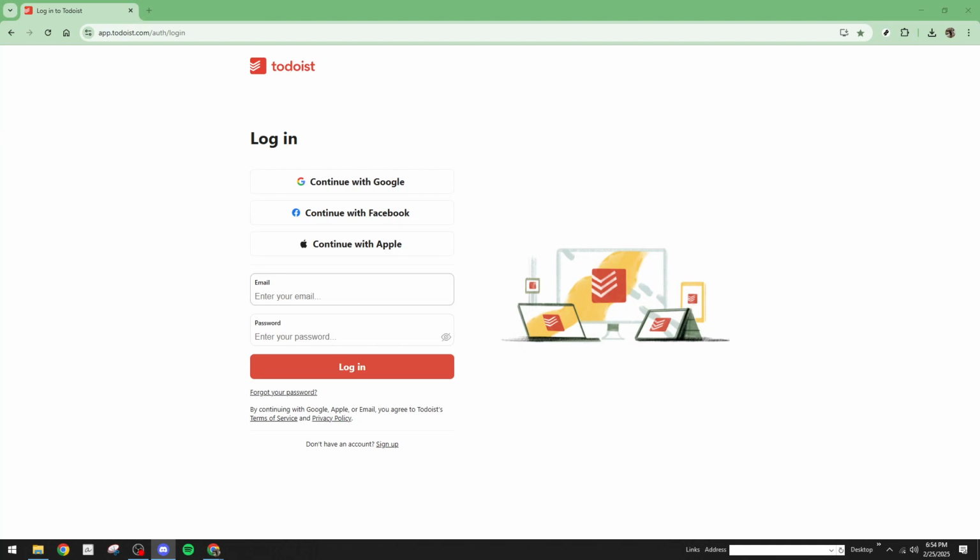In today's video, I'm going to teach you how to add documents and files in Todoist. This process can be really handy if you're aiming to keep all your resources organized right within your tasks. So, let's dive into it and get your documents added effortlessly.